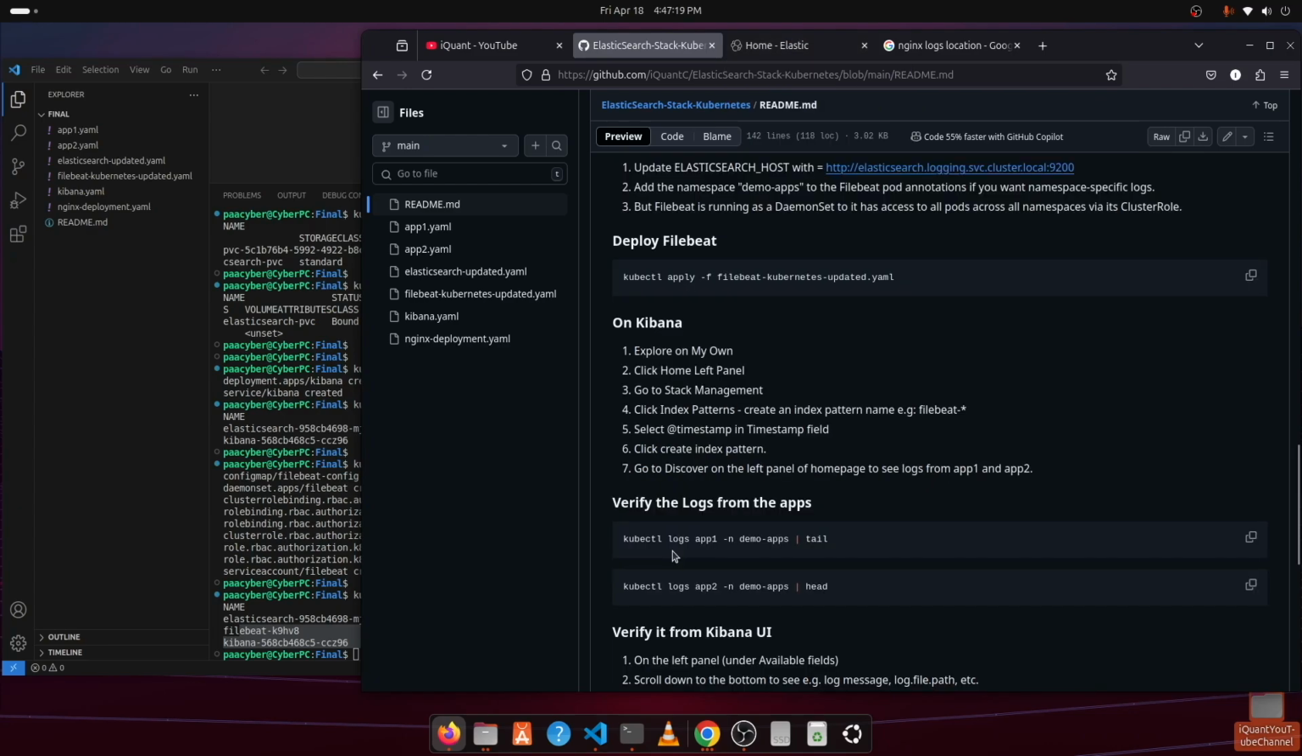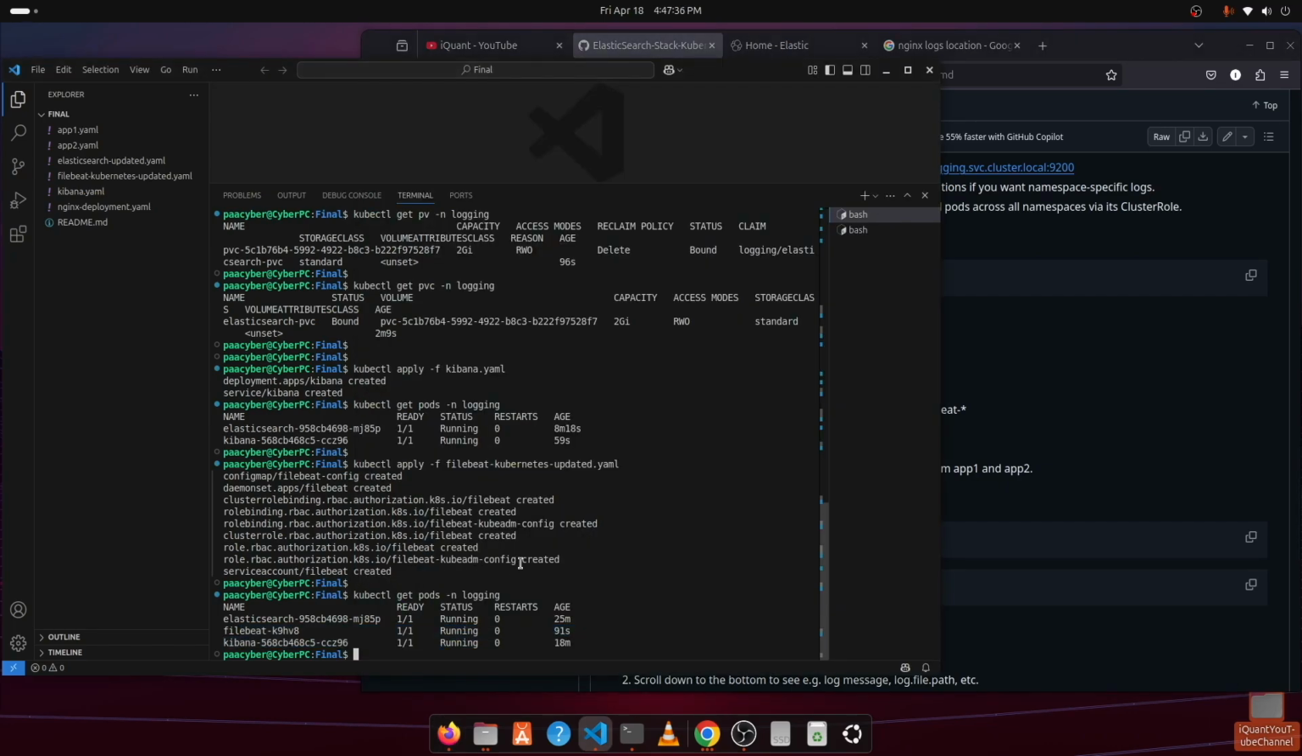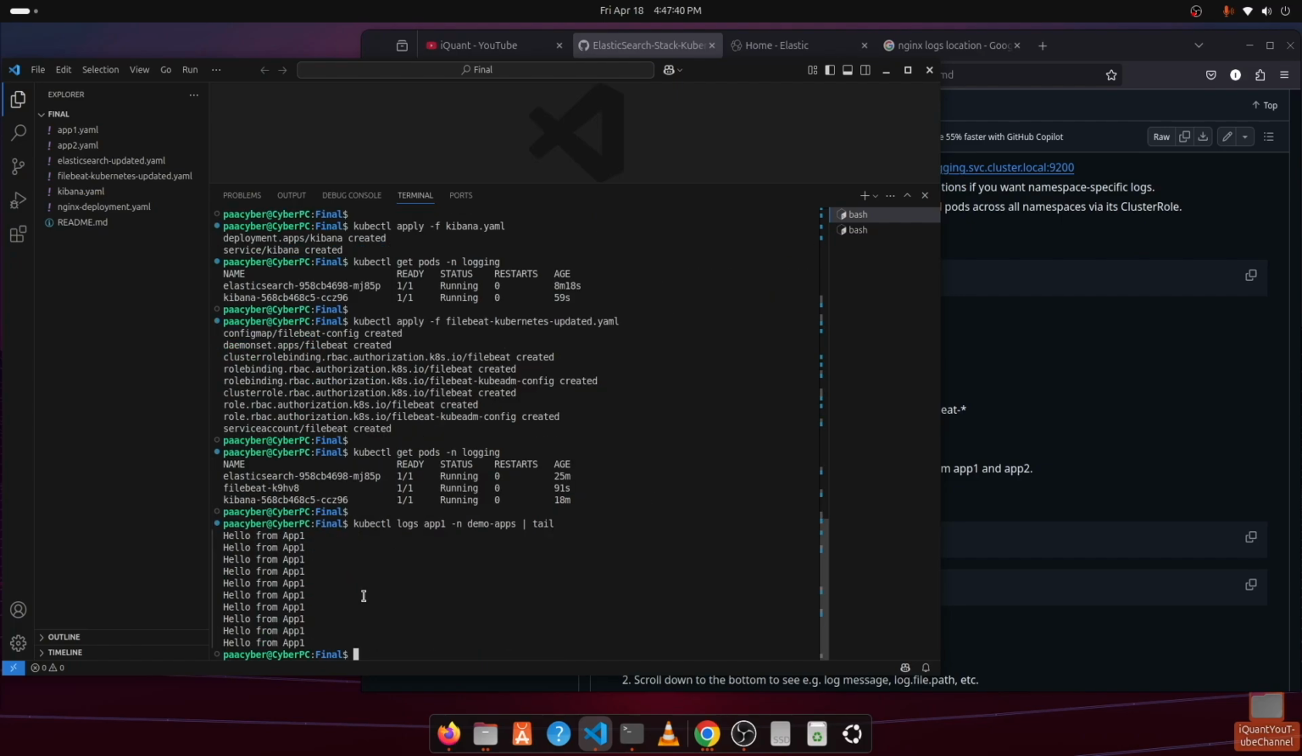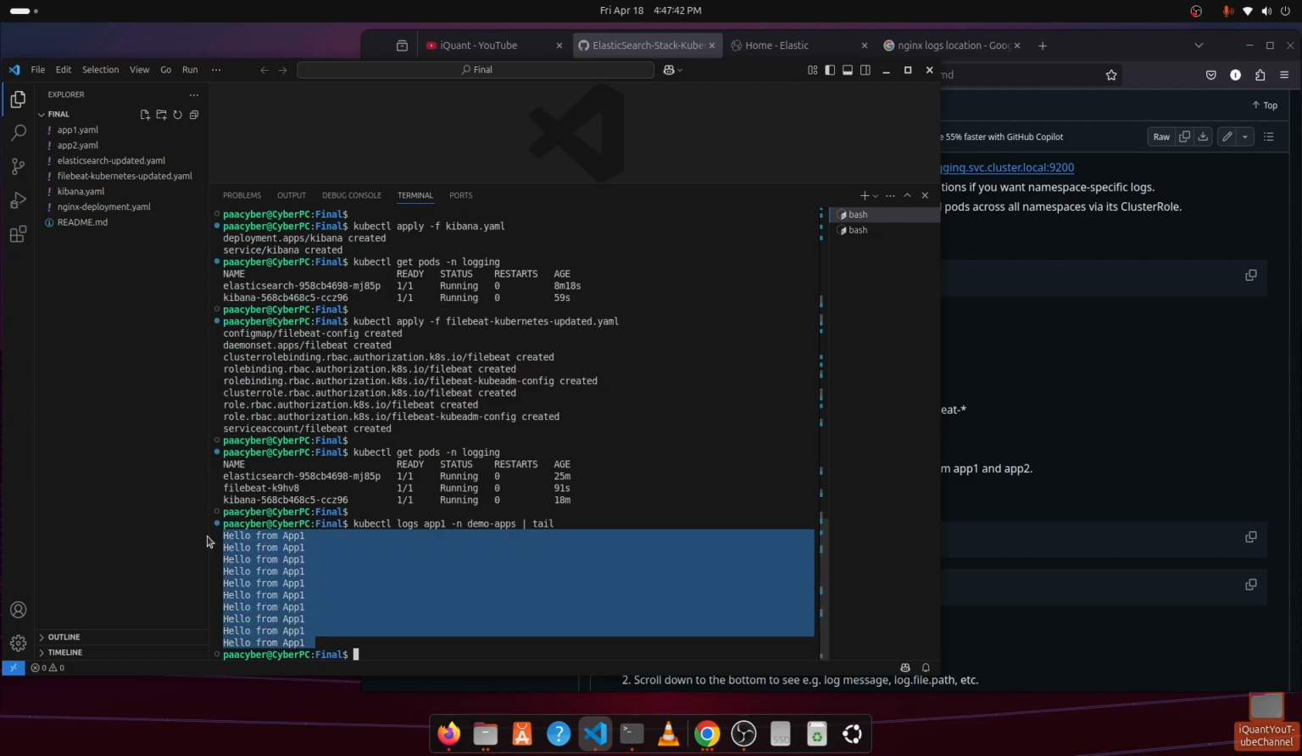at the moment. Now, so far, if you want to see the logs that are being collected, you can run this command to get the logs for app 1. Now, this can be a bit long, so I'm cutting it short with the pipe command and tail. This will print only the last 10 lines of the logs. Paste this here. And this is what it's outputting. Hello from app 1, 10 lines.